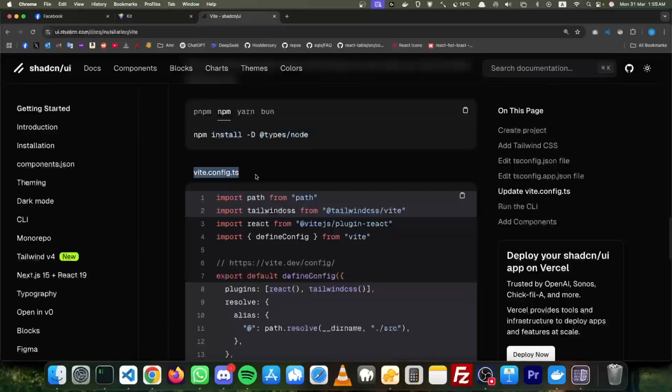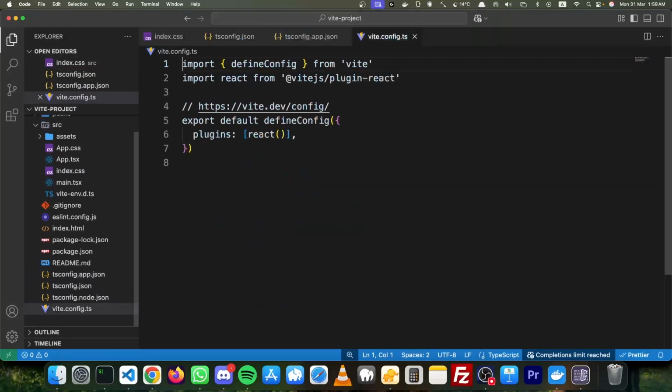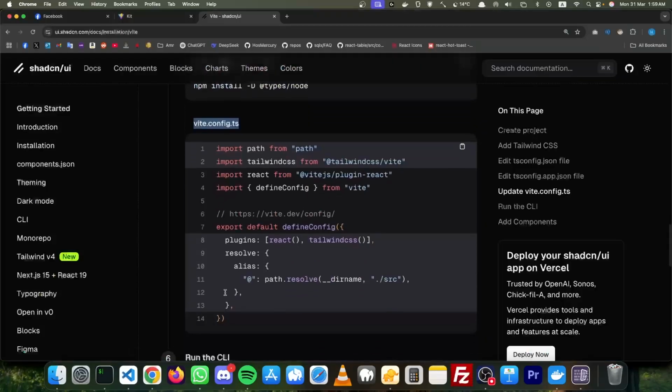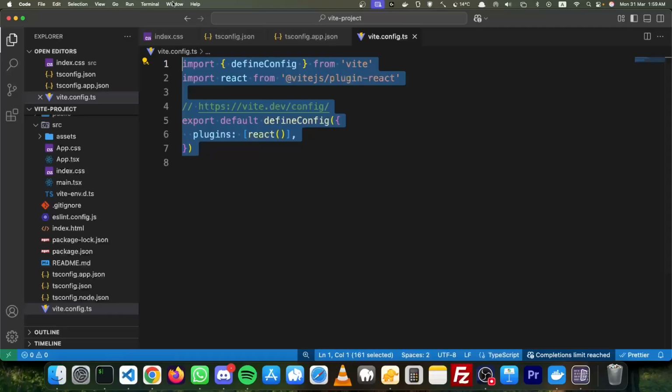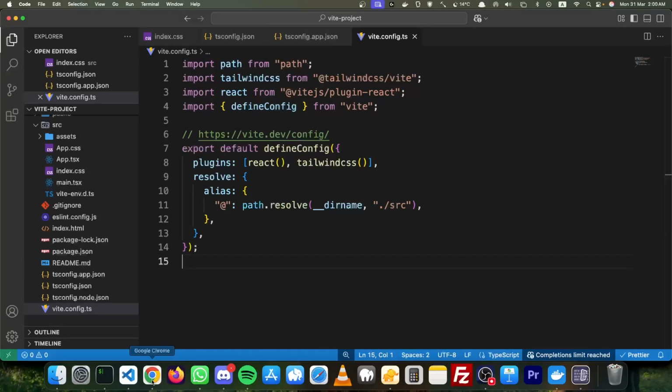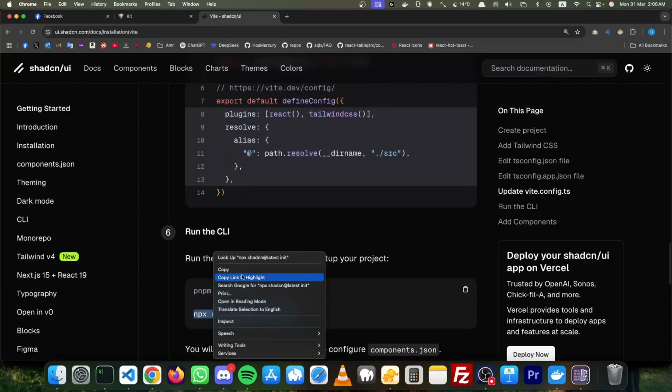except for vite.config.ts as well. We have to go to this file, copy everything from here, and add as well. As you will see, it is like copy paste only.